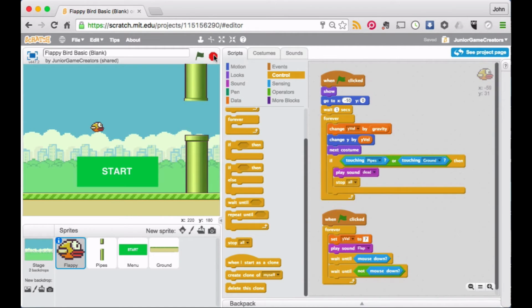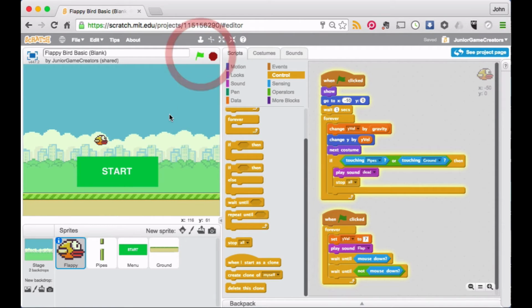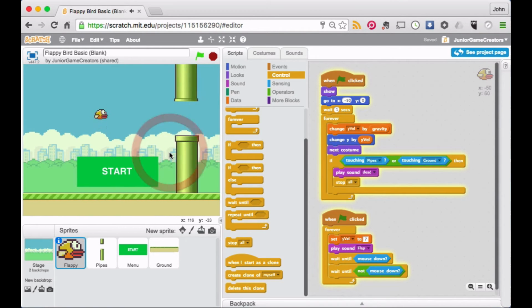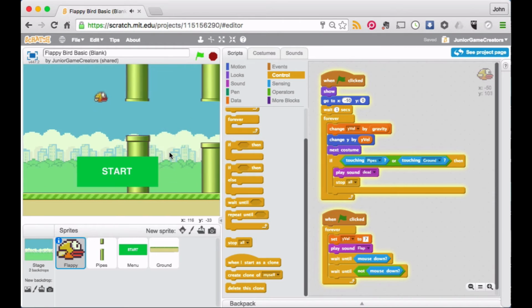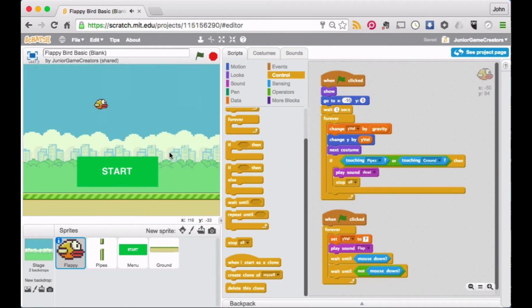Now let's have a little play and see if I can get through a pipe. So hit the green arrow. I must get rid of that start button at some point, but it's okay, we can just ignore it. So I'm going along. If I hit a pipe, game ends. Let me try again. If I don't click and I hit the floor, the game ends.